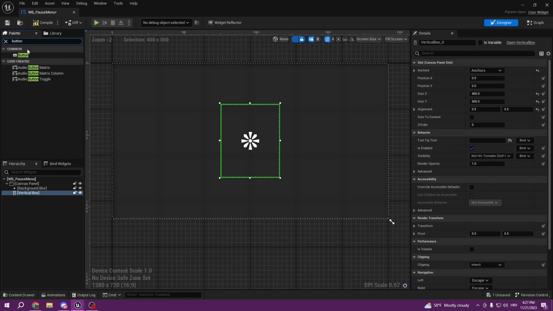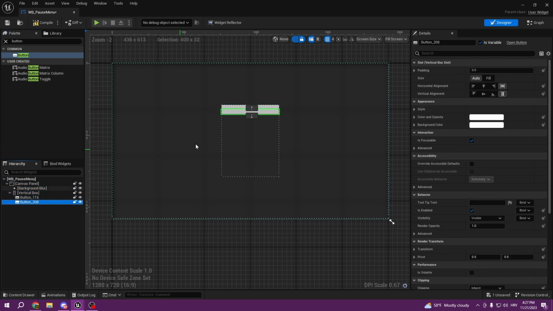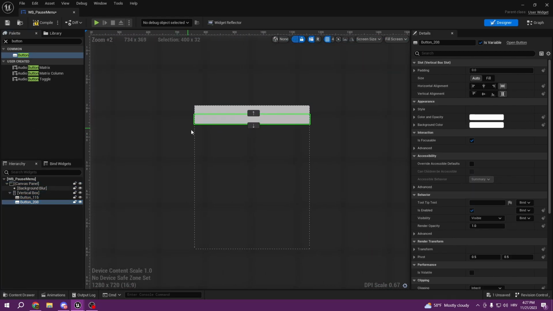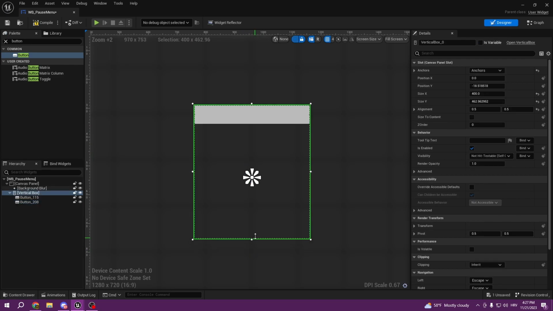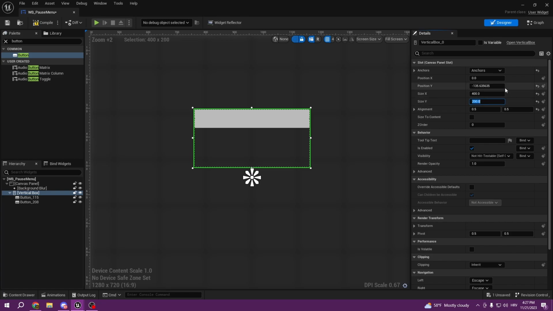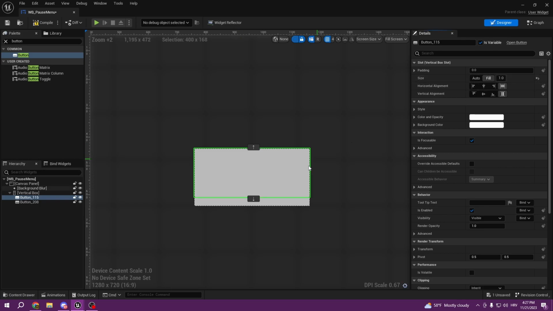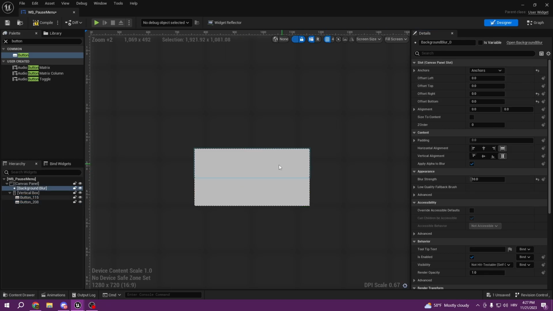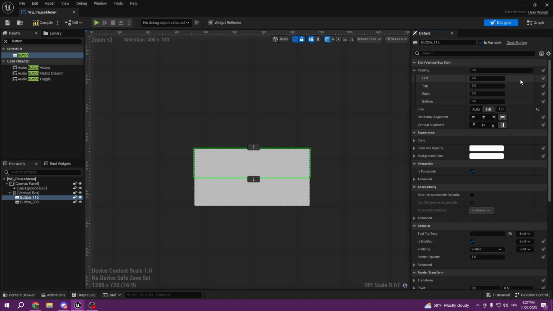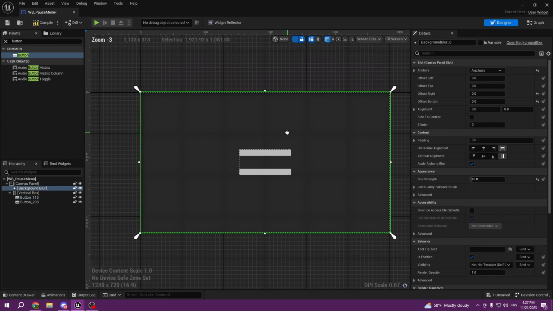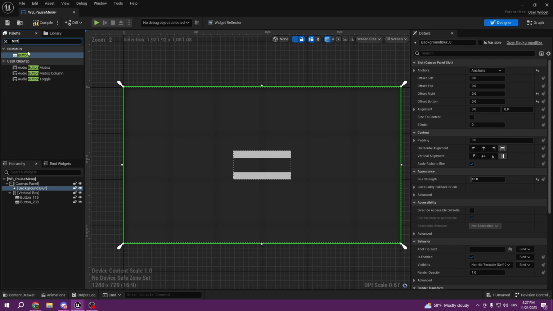Now when we did that, we can add buttons. We will have two buttons for now. You can add more, of course, whatever you need. And we're gonna make this actually a little bit smaller, maybe 200. And position to zero again. And set buttons to fill. And let's make padding like 100, like that. And now we'll just add text to our buttons.